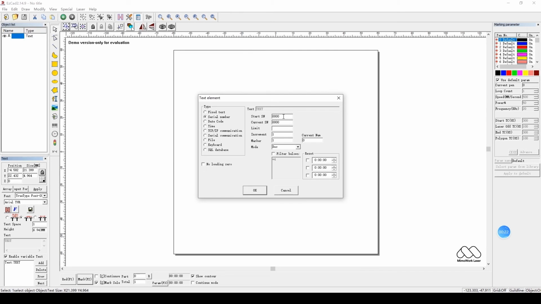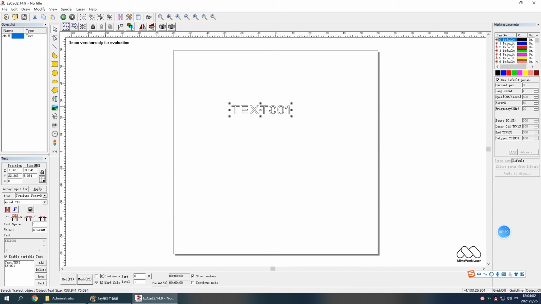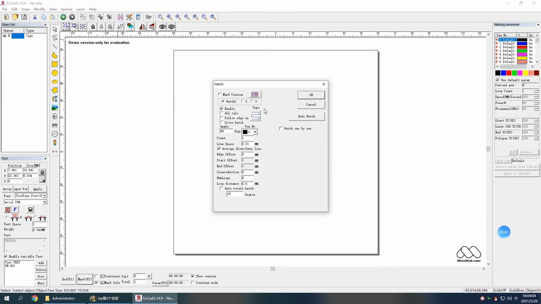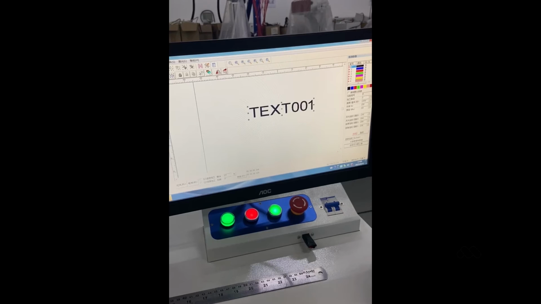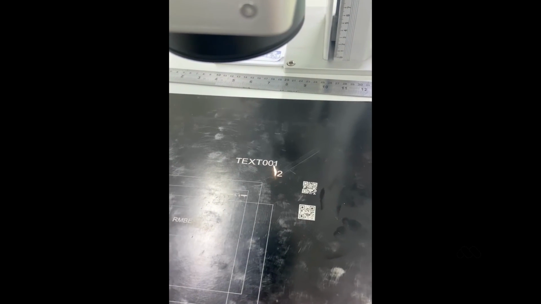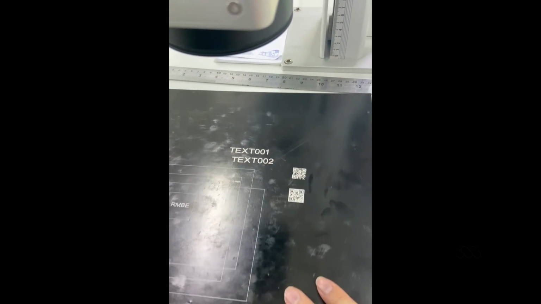For example, we can set the start serial number to 001, set the current serial number to 001, set the limit to 999, which means after the serial number reaches the number 999, it will start over from 001. Now let's move to the camera and see how it works. We can click F2 every time for marking or use the foot switch. The serial number will change automatically.